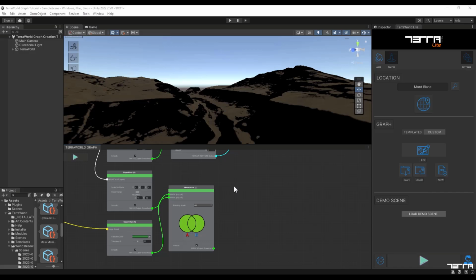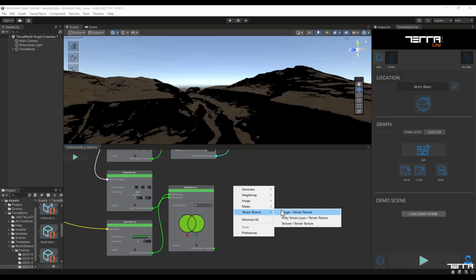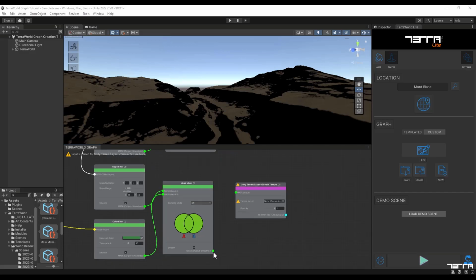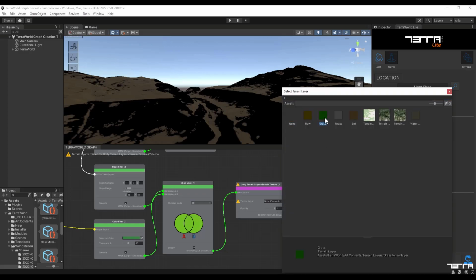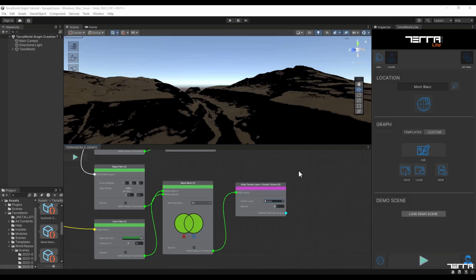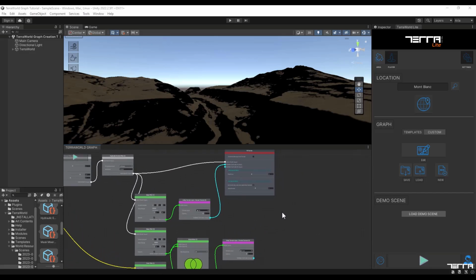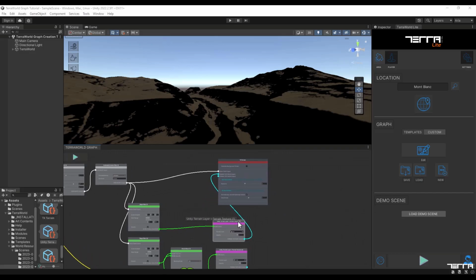Since we have already specified the mask for the terrain layer, now we are going to add the Unity terrain layer to terrain texture node. As soon as we add the node, we connect the outputs of the mask mixer to the inputs of the terrain layer in order to specify the area which the terrain layer is going to be placed on. Just like the previous terrain layer, all that is left to do is selecting the terrain layer itself and connecting the node output to the terrain texture inputs of the TX terrain node.